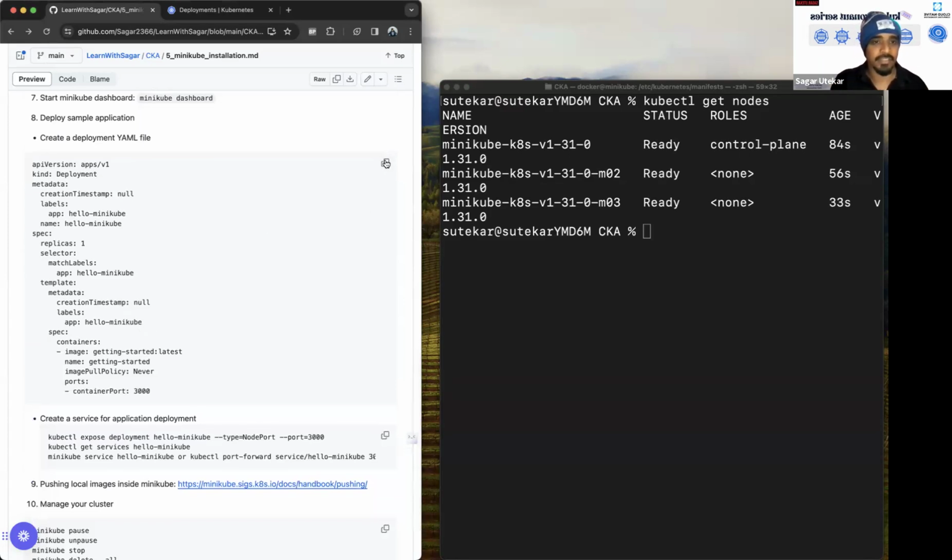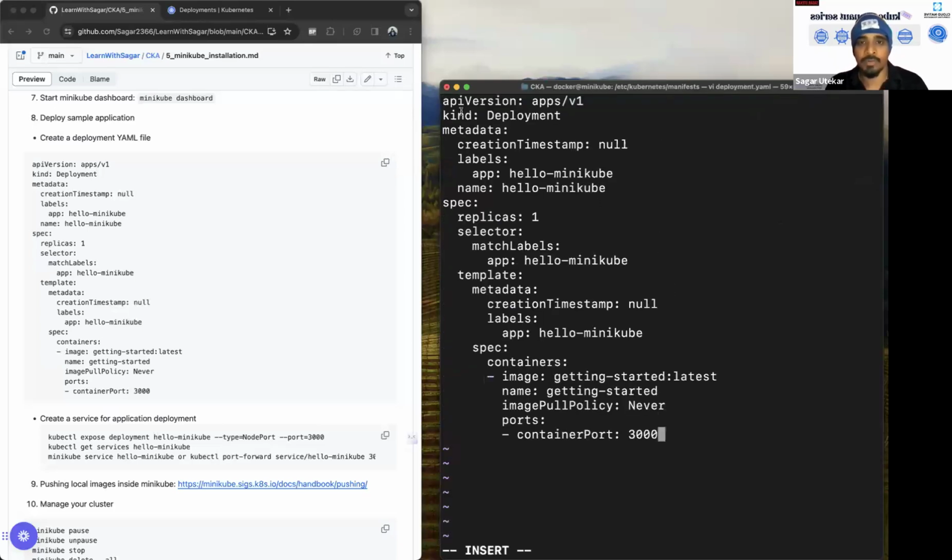Let's run some sample application. I have created this deployment file, which you can copy and create one file here locally, and copy the content of this. We'll see this in detail, but try to understand that a deployment is a resource in Kubernetes which helps you create the replica set, and the replica set will create pods for you. And inside a pod, we will have one or more containers.